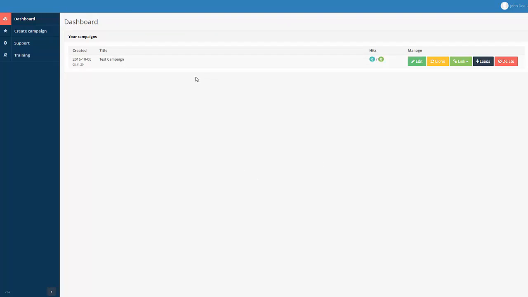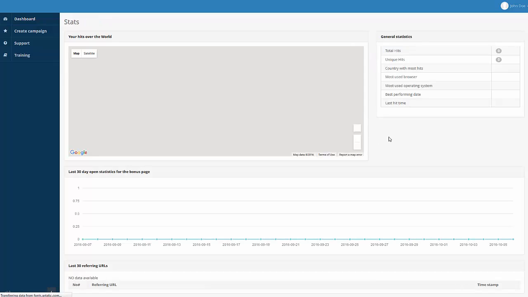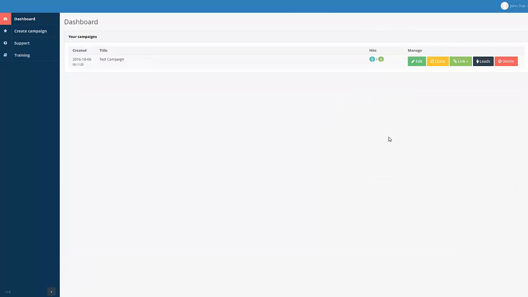This now brings you to the dashboard where you can control your campaign. From here, you can click hits to view detailed hits for your campaign. There are none for this yet because it's brand new. You can clone it. You can click link, which will let you copy the link to your clipboard or directly open it in a new window. You can click on leads, which will show you any leads who opted into your campaign if you've chosen that type of campaign, or you can delete it.